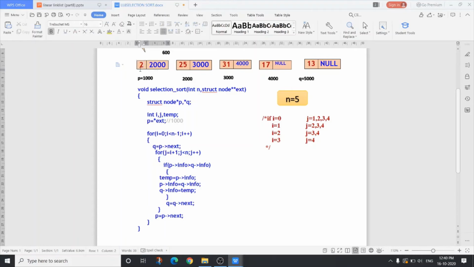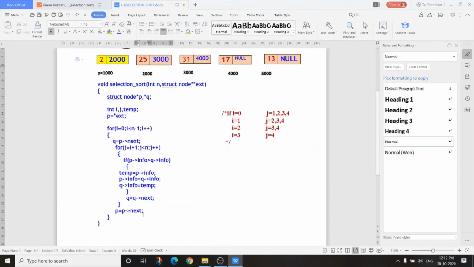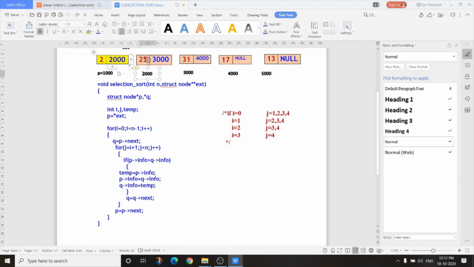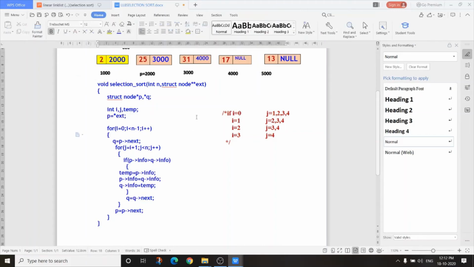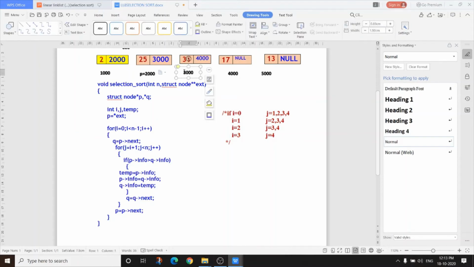Now it comes to the second iteration. Before the second iteration, you have to give p equals p arrow next. So our new p is this. What is the value of i? Because it is the second iteration, i is 1. So how many comparisons are needed? It is 1, 2, 3. 3 comparisons are needed. So what is q? i is 1. What is q? q equals p arrow next. So q is this node. 3 comparisons are needed. p with q, 25 with this node, then this node with this node, and then this node with this node. So 3 comparisons are needed.